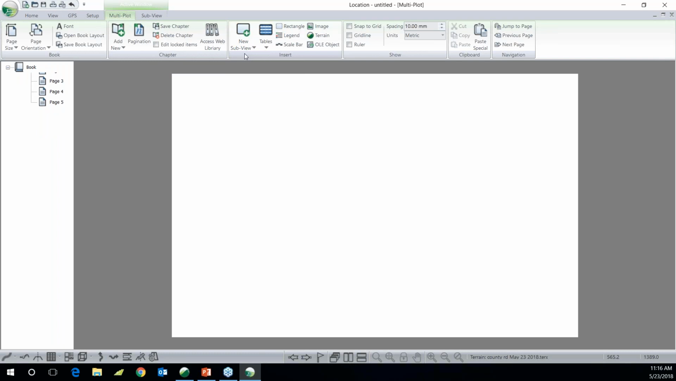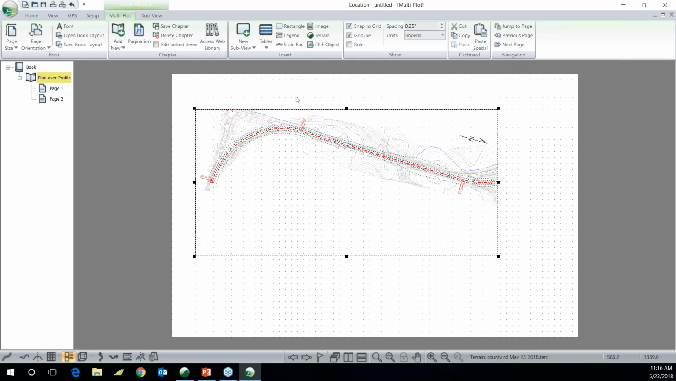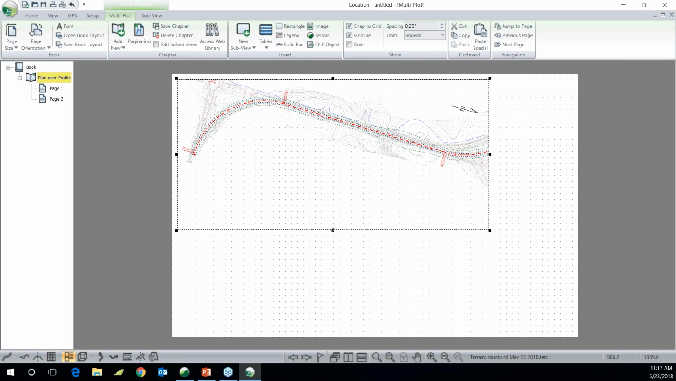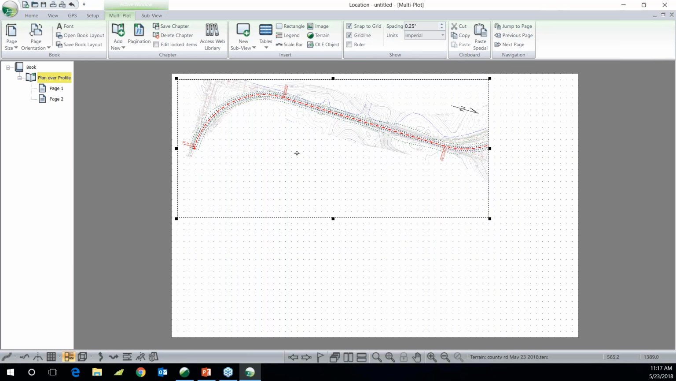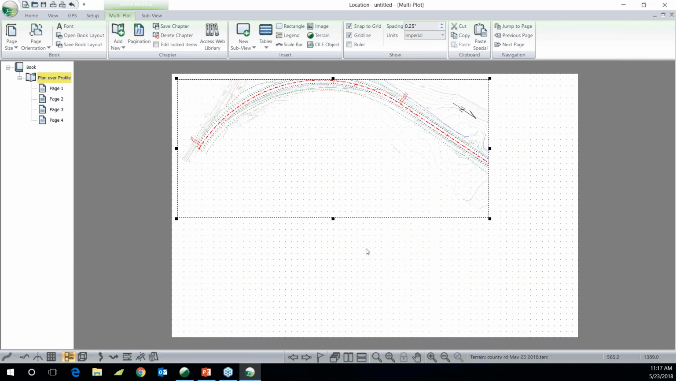I'm going to add a plan. Before I add the plan, I'm going to put in a grid just so I can snap to that grid. Since we're working imperial, I'm going to change my grid to 0.25 of an inch. Snap to grid lines. There's my grid right there, those little dots. Snap to it. Change my scale to 1200. That's 1 inch equals 100 feet. So 1 inch equals 1200 inches.